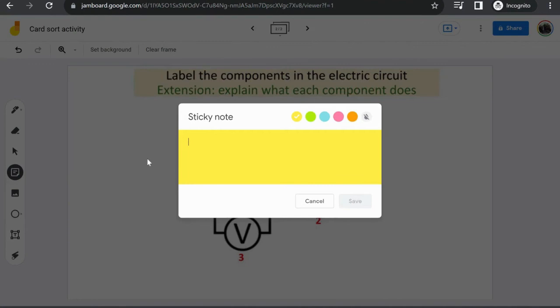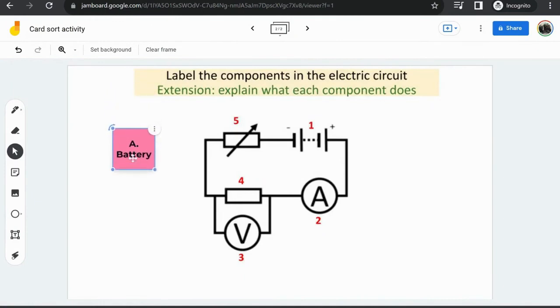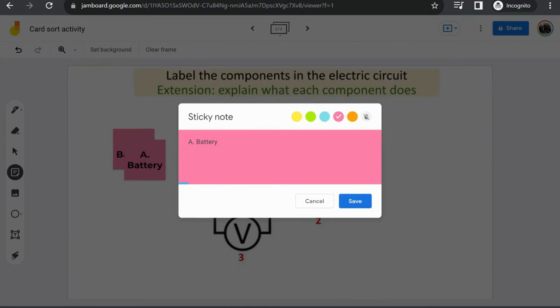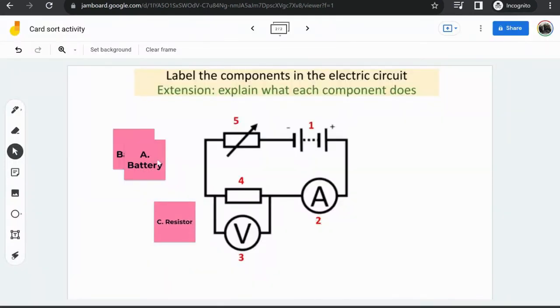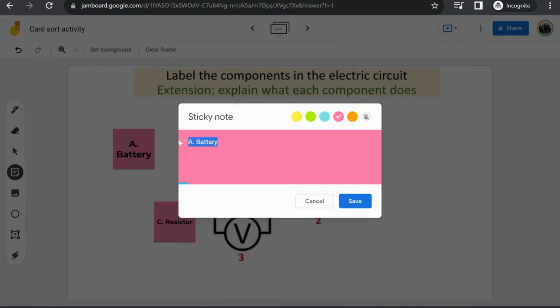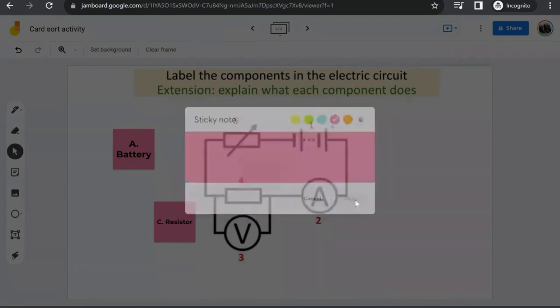Select on sticky notes. Change the color quite easily. Save. And again, because the size is how I want it to be, I will just duplicate that. Duplicate again. I will click within the sticky notes just to change the text. Deliberately adding in some incorrect answers.